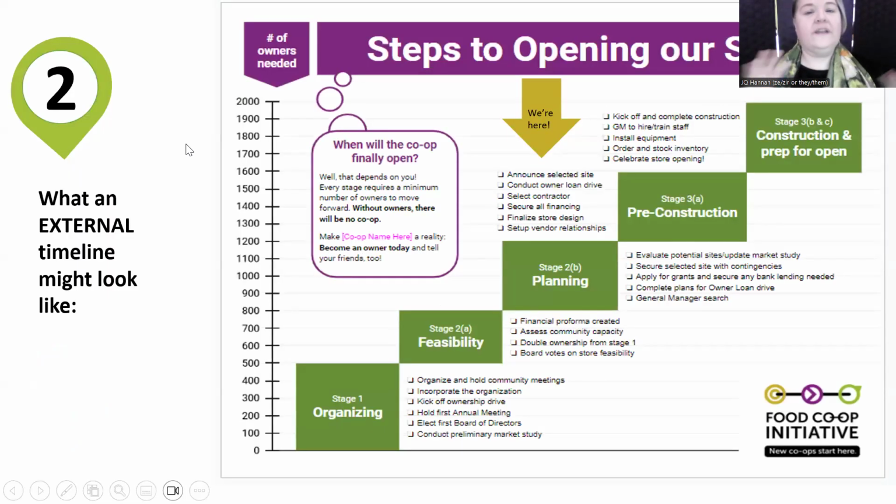Now, what an external timeline can look like can take many forms. This is an example. This is actually a tool, and I'm going to show you in a second exactly where to find it, that we do offer on the FCI website. So it is actually fillable. You can take it into Canva and put in your colors. You can change all the text. You can even change some of the elements and make this your own for your food co-op.